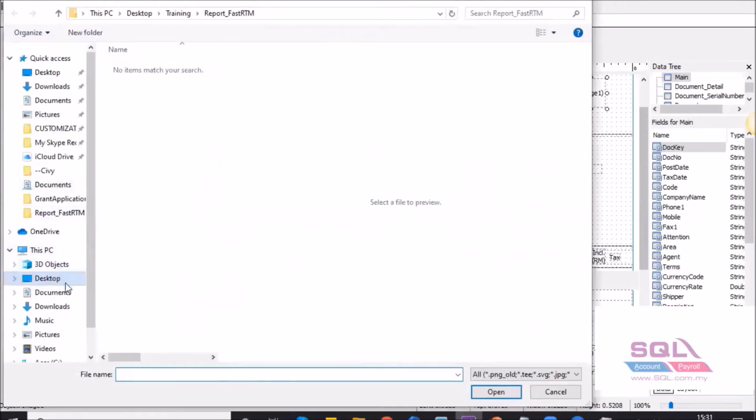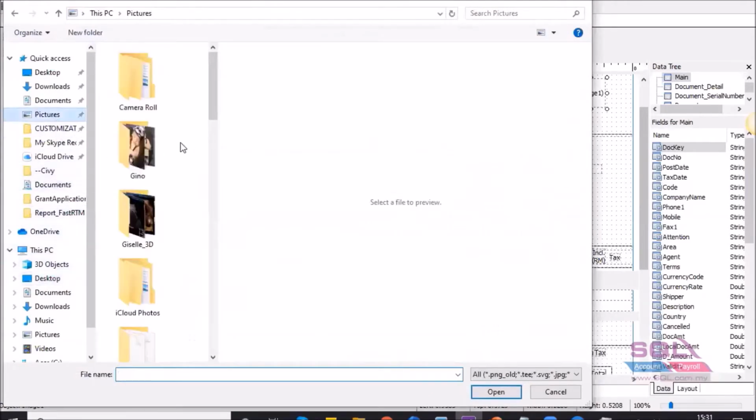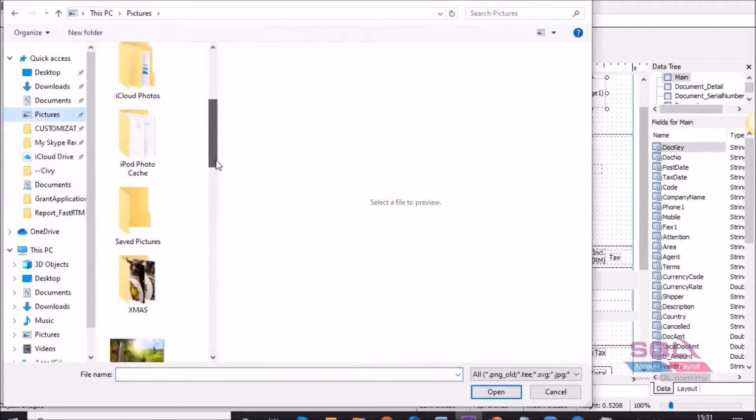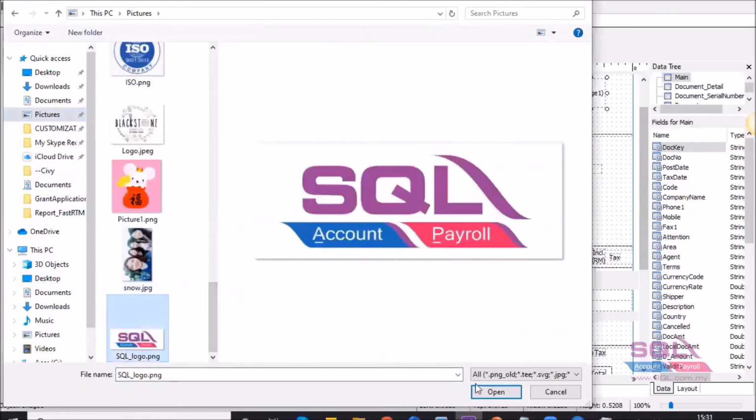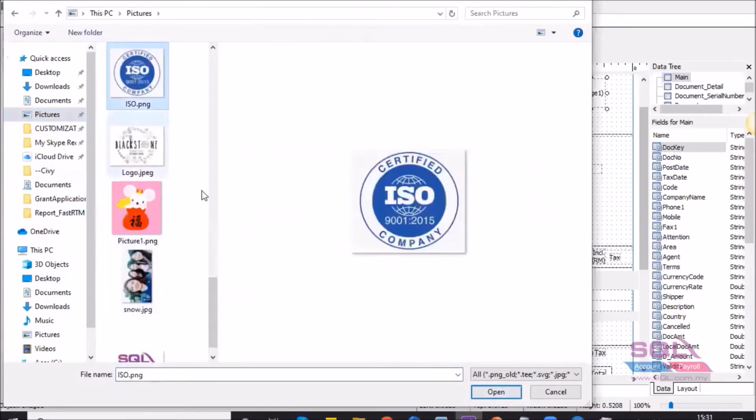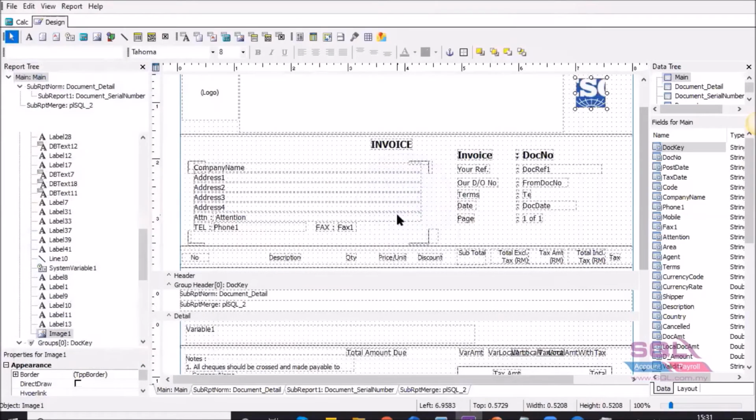Let's say I put the ISO logo. Maybe you can Google search ISO logo. ISO. Okay, open. So, are you guys able to reach this step?